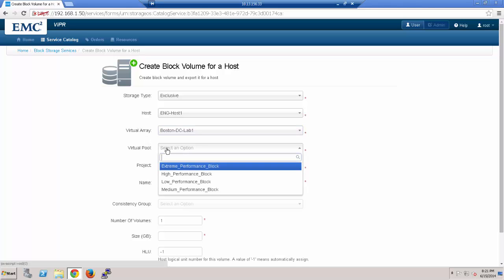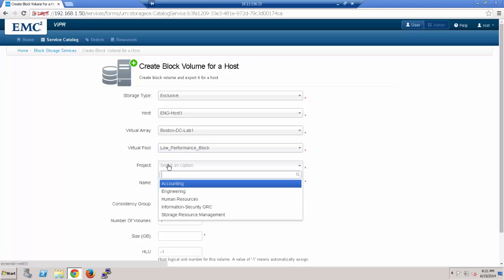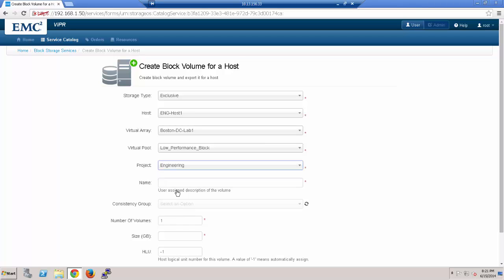Now, the virtual pool is a name that we give each tier of storage in a way that will allow our users to easily reference it. So if we have a test dev pool and maybe a production pool, we name them something that we're going to remember. So we'll just pick low performance block for now, and then we'll move on to project. This is a way, and we'll look at ViPR SRM later, that we do chargeback and showback, and this is how we handle multi-tenancy. Because I'm an engineering user, I'm going to select the engineering project, and then I'm going to give this a name, and we'll just call this John Engineering LUN.